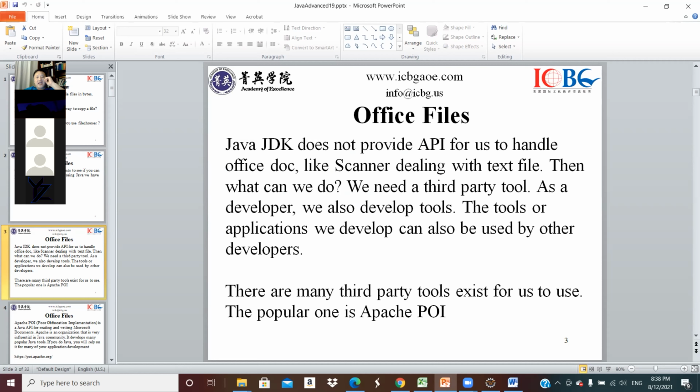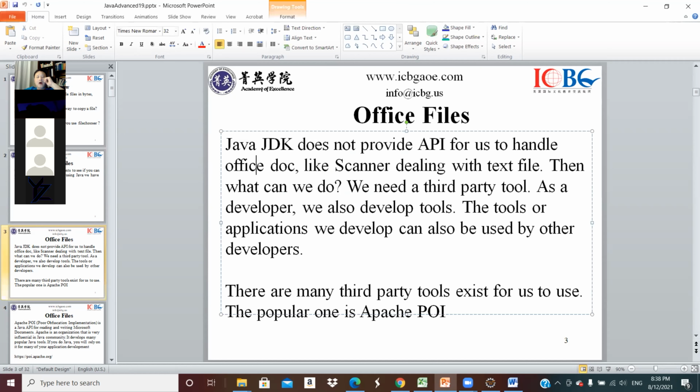So Java JDK does not provide an API for us to handle Office docs, like a scanner dealing with text files. It does not have that kind of classes we can use. Then what can we do? We need a third-party tool. So that's the skill we needed to have.